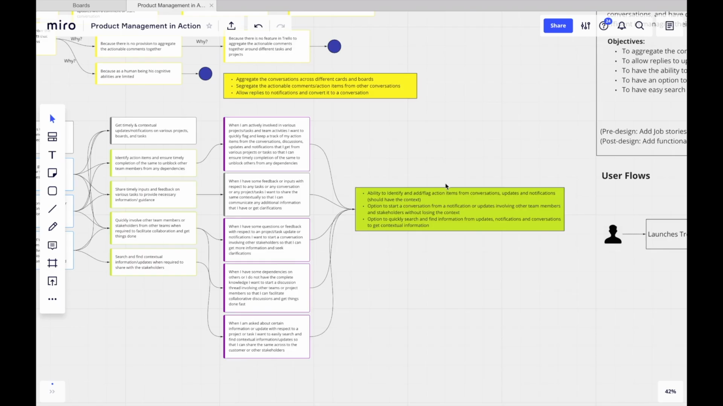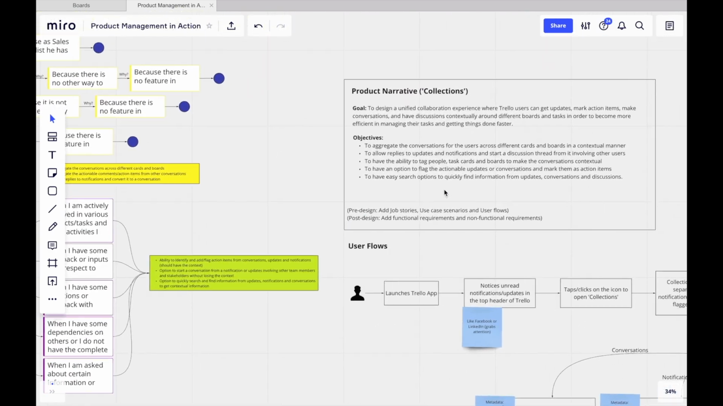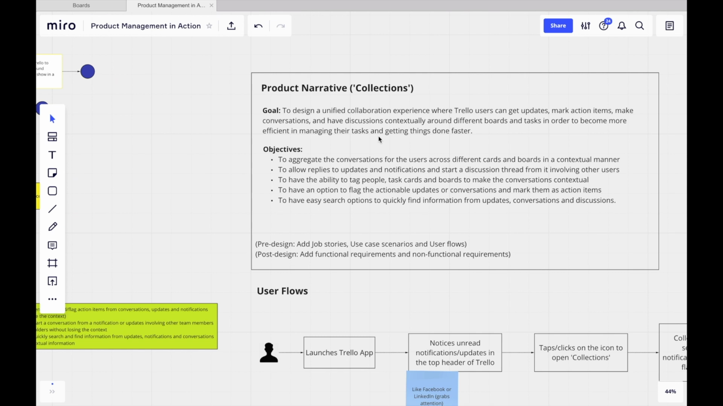Thus, from the insights that we got from the 5 Whys and Jobs to Be Done framework, we have come up with this product narrative. For our role play exercise, I have given a code name to the feature as Collections. The goal of this feature is to design a unified collaboration experience where Trello users can get updates, mark action items, make conversations, and have discussions contextually around different boards and tasks in order to become more efficient in managing their tasks and getting things done faster.